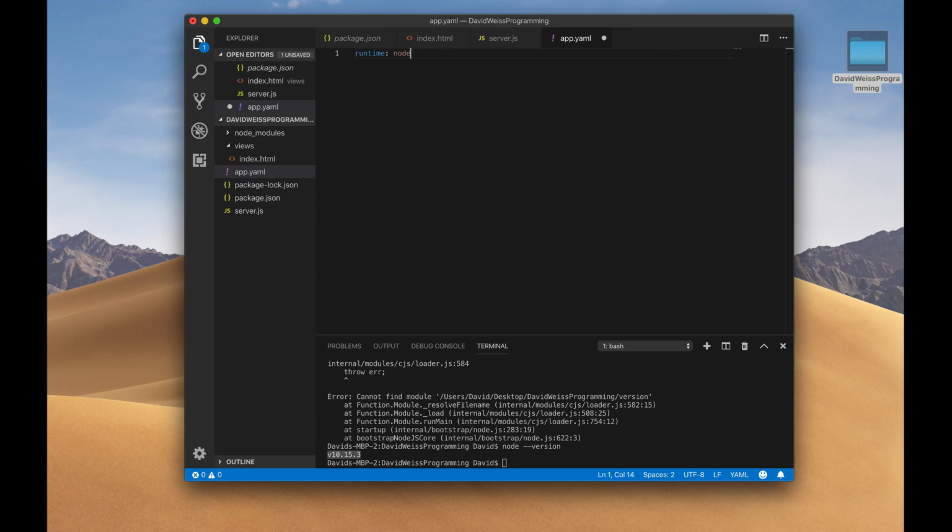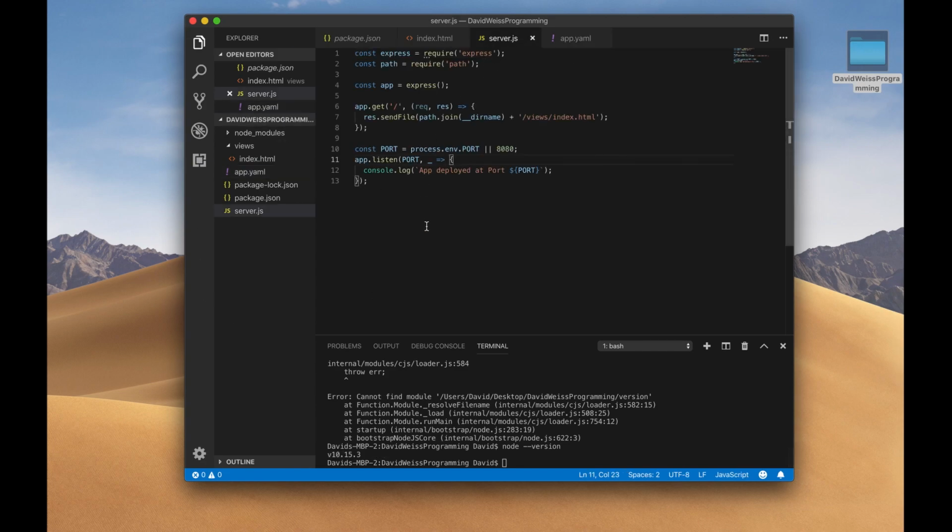So that's what I'm going to write right here. It says runtime Node.js 10, and that's actually all that I need. That's all that's required for right now for my app.yaml file. I just need to specify which runtime I'm using. And again, based on this code right here, node double dash version, it says that I have version 10 installed.